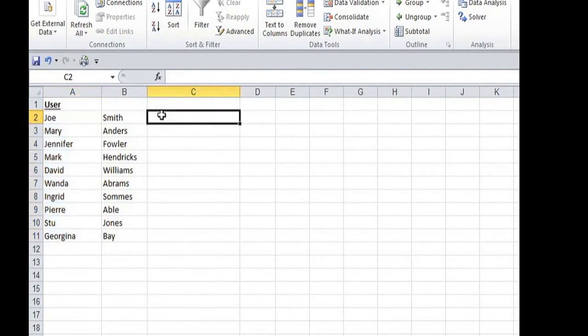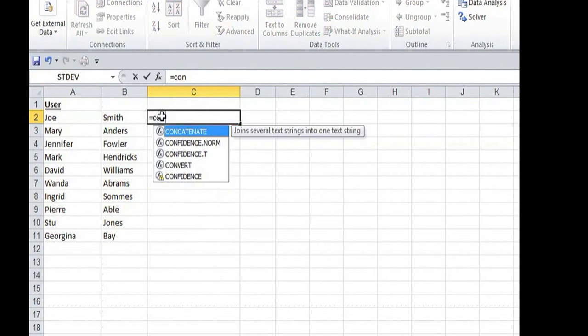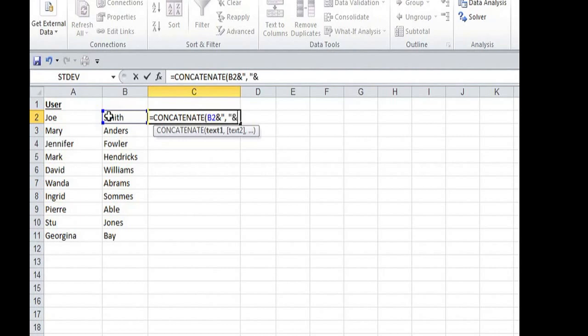Now what we're going to do is put it back together in a different format using the CONCATENATE function. Concatenate allows us to put strings together as one string. So we're going to choose concatenate. We're going to choose the last name, in this case Smith, it's in B2. We're going to use the ampersand to say we want right next to it. We'll put a double quote, a comma, space, double quote, another ampersand, and the last part, which in this case will be Joe, which is in A2.